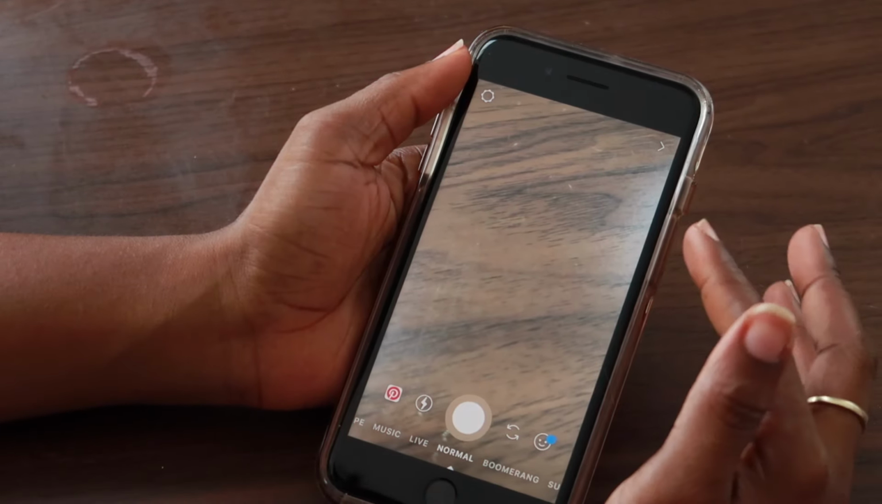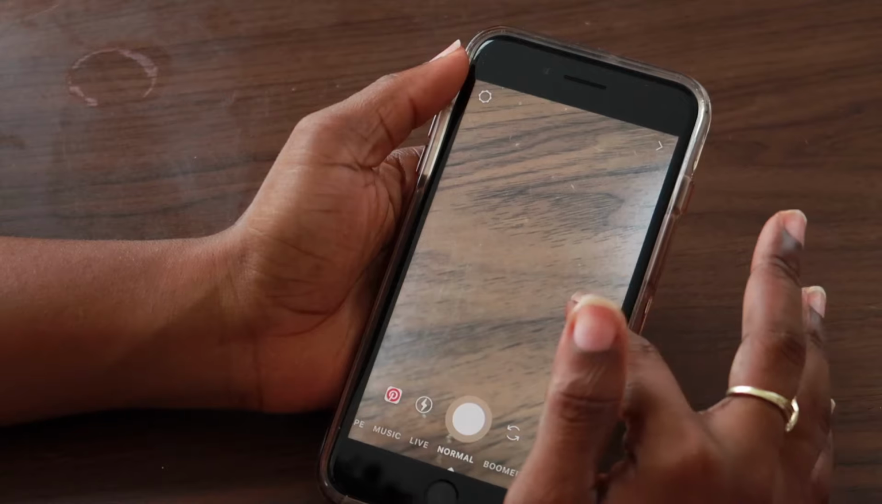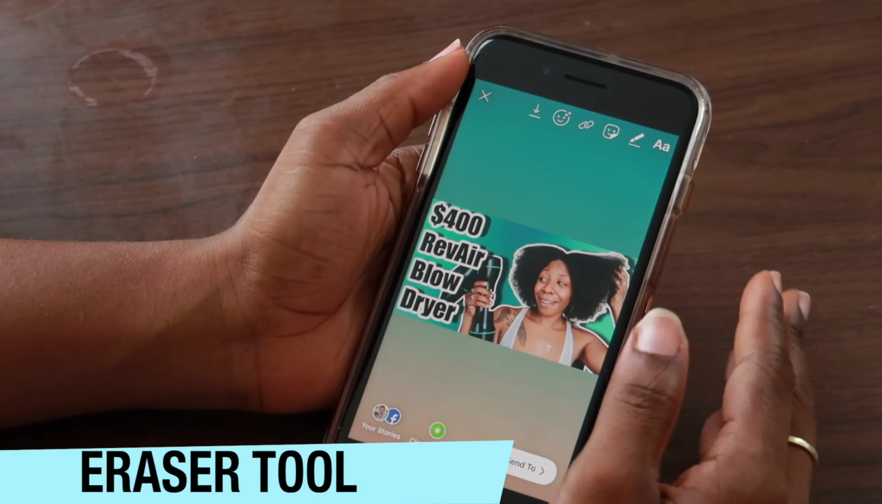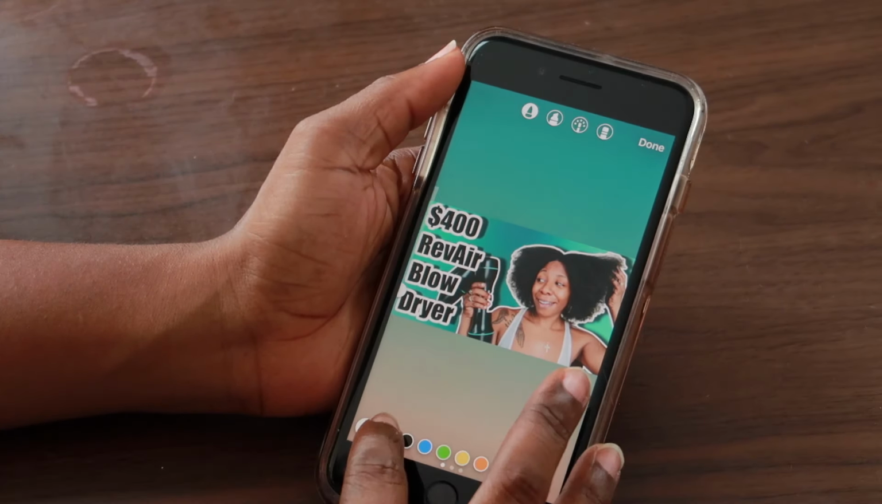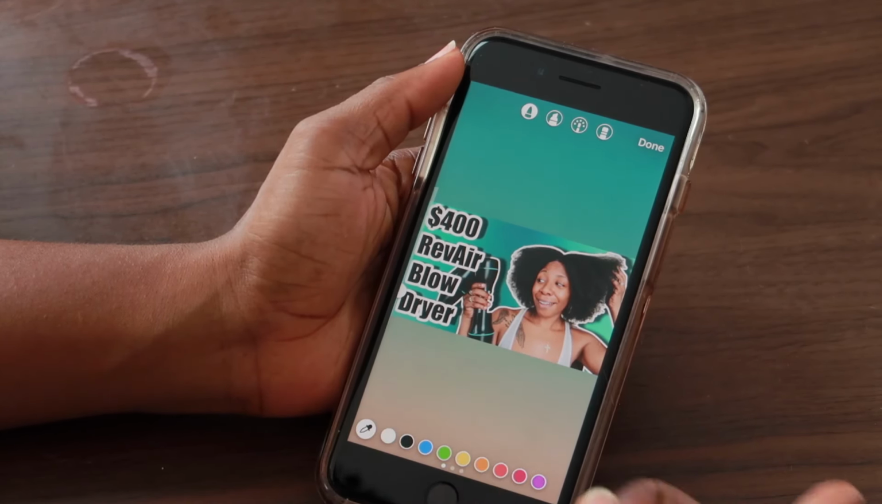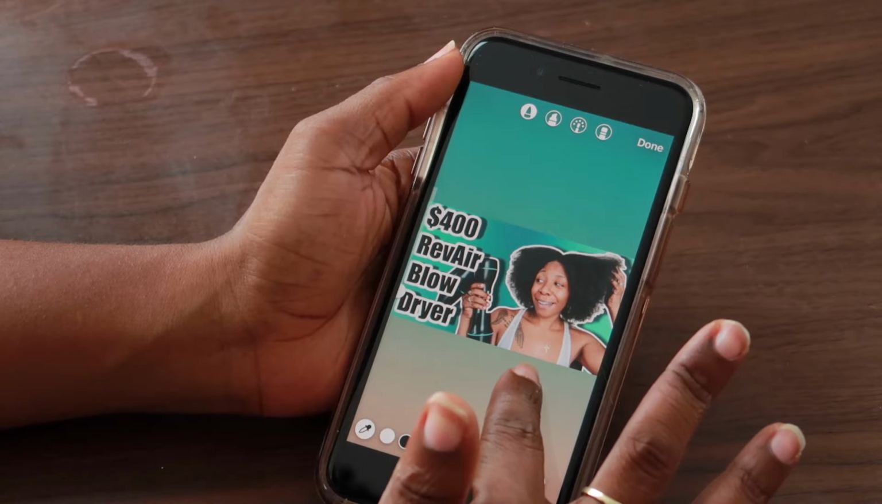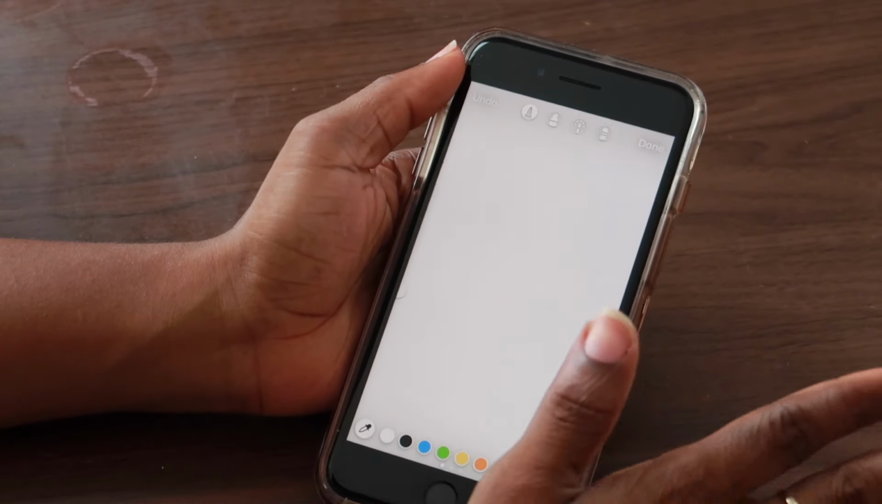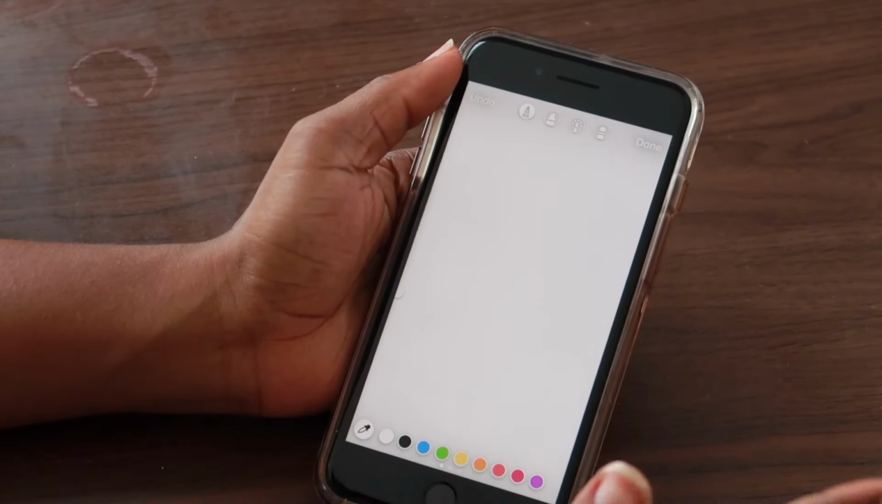Now there's also something else that you can do on Instagram, and this is known as the eraser feature. I'm just going to select this photo here, which is a thumbnail for my other YouTube channel. Just go ahead and press any one of these. And once you select the color that you want, I want it to be white, just go ahead and press down on the page, and you'll see that it automatically just covers everything.